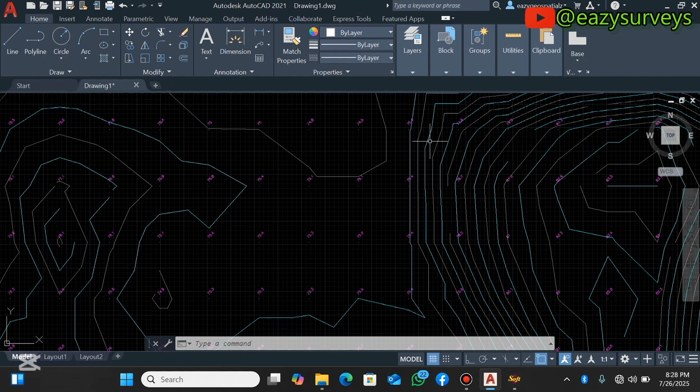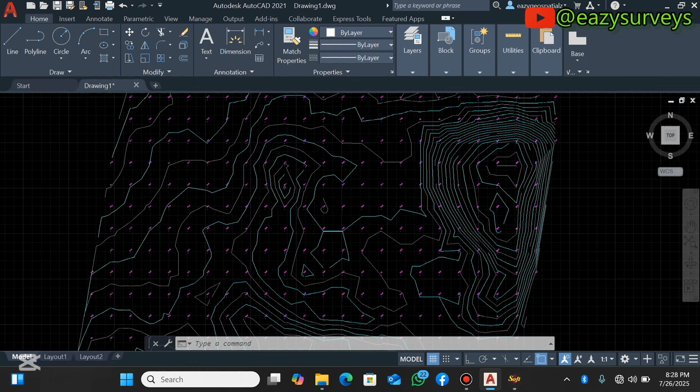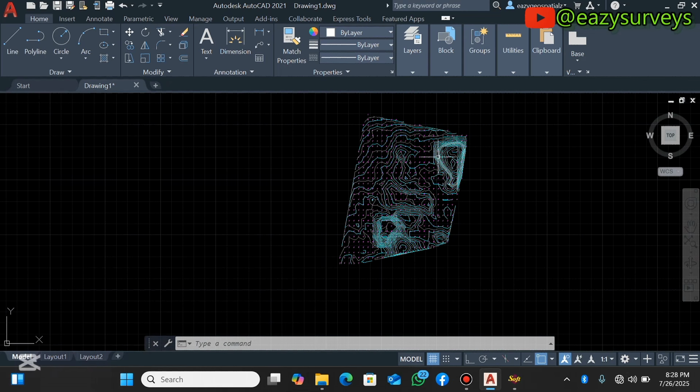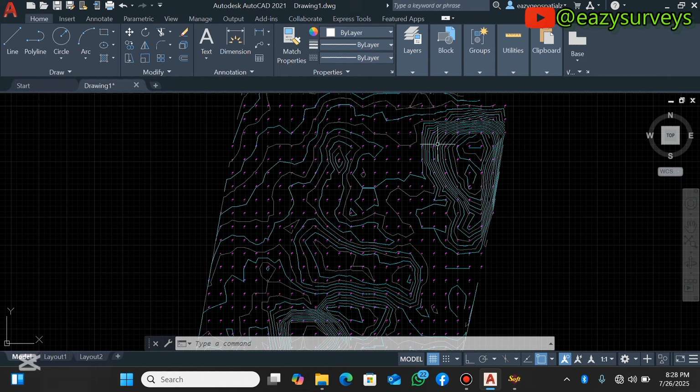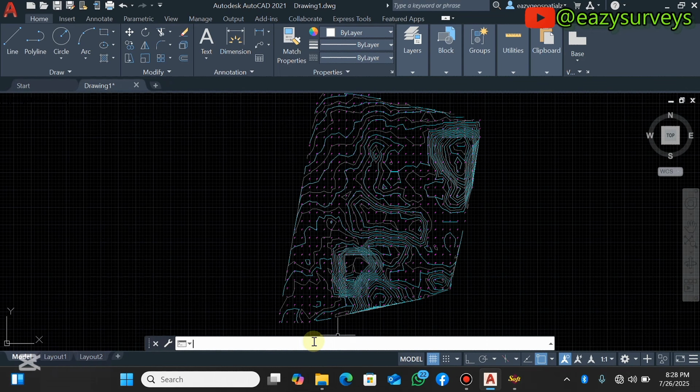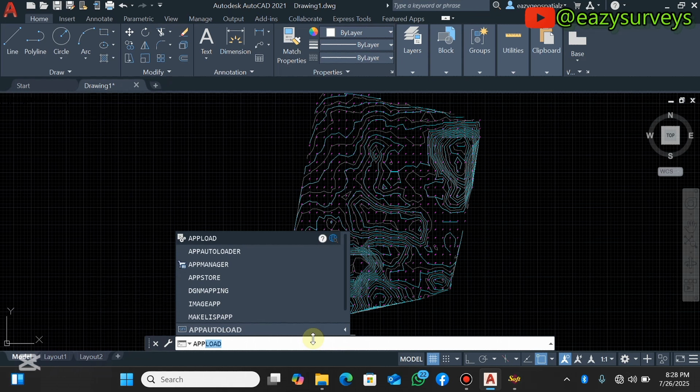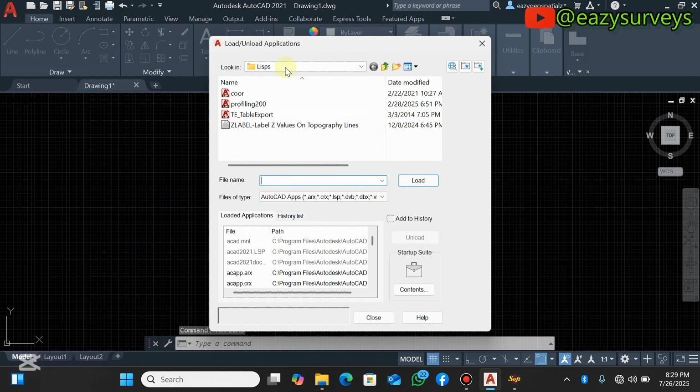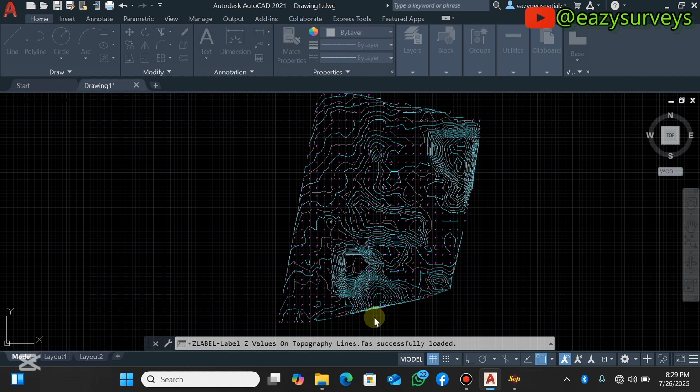So you can see on this contour we only have the spot height without the contour labels on it. To generate and show the contour labels on the AutoCAD, you come to the command line, then you type APPLOAD. Then you click on upload. Then you navigate to this particular LISP. Alright, so this is the LISP Z label. This LISP is going to help you to generate contour labels on your AutoCAD contour map. Then you click on load. Then below you are going to see loaded successfully. Then you click on close.